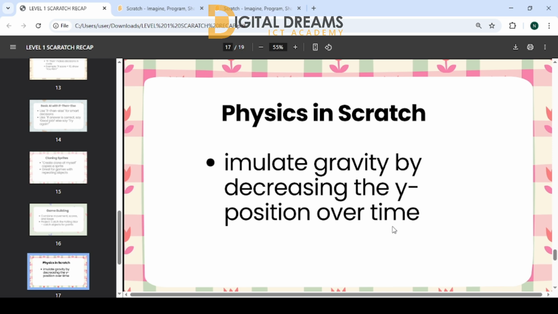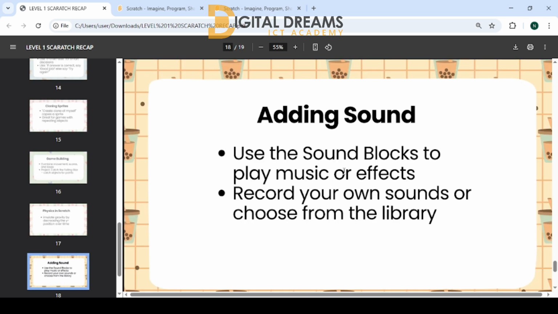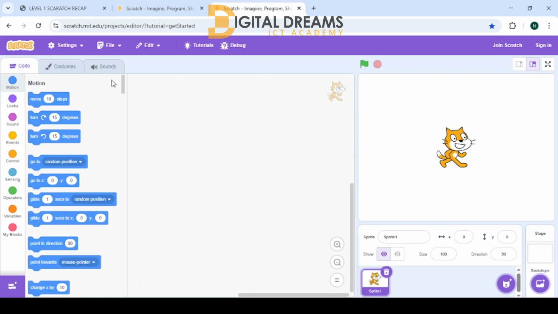So we have adding sound. Use the sound blocks to play music or effects. That's the function of the sound block. You can use it to add background music to your game. We have a lot of sounds. Let's go back to our Scratch interface, and let me introduce you to our sound blocks.